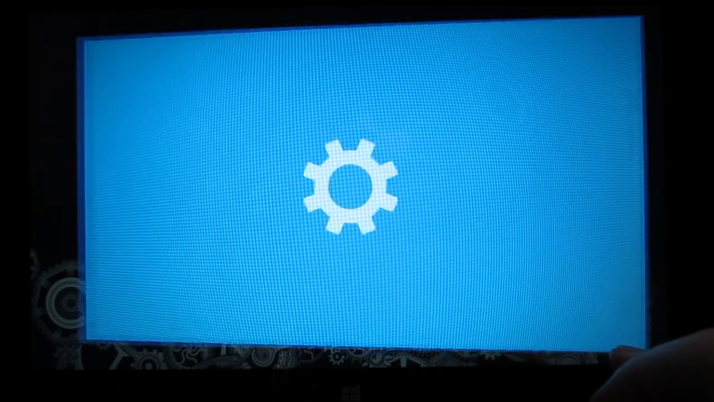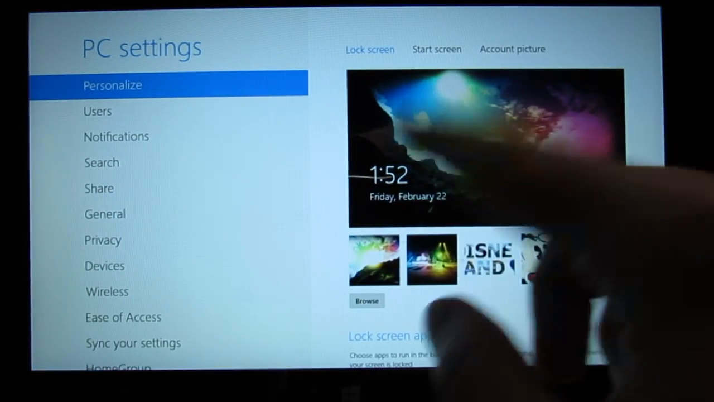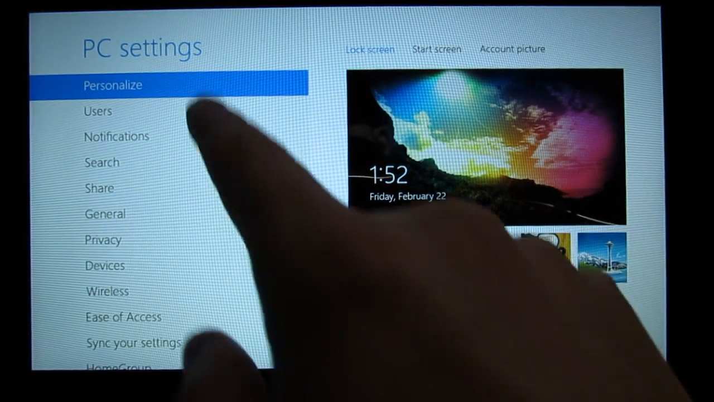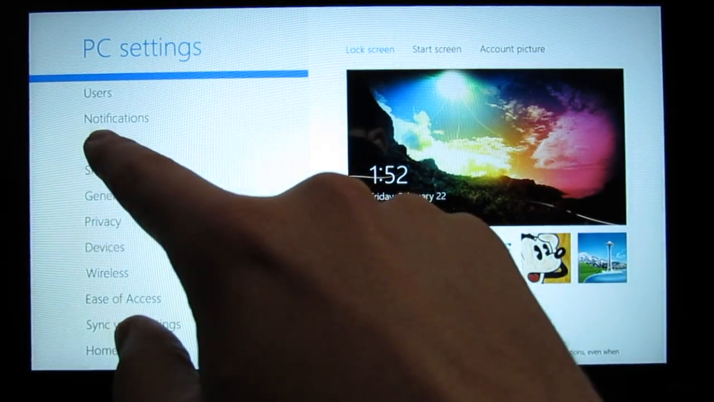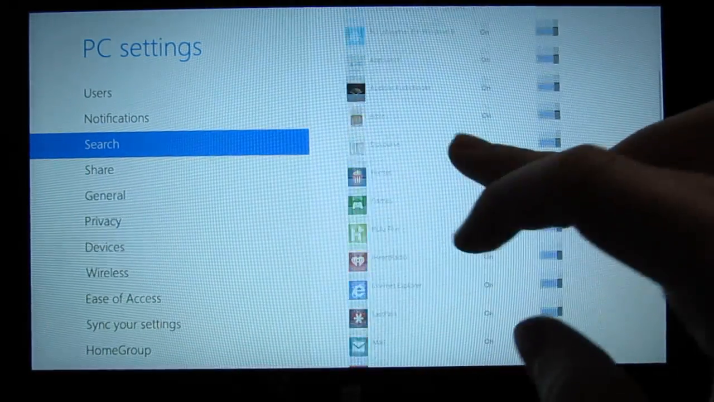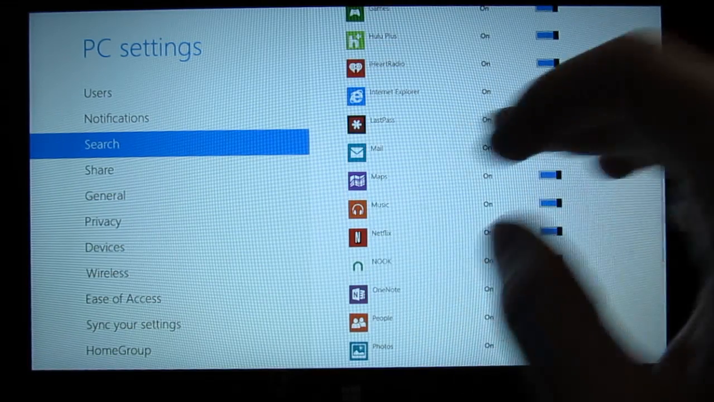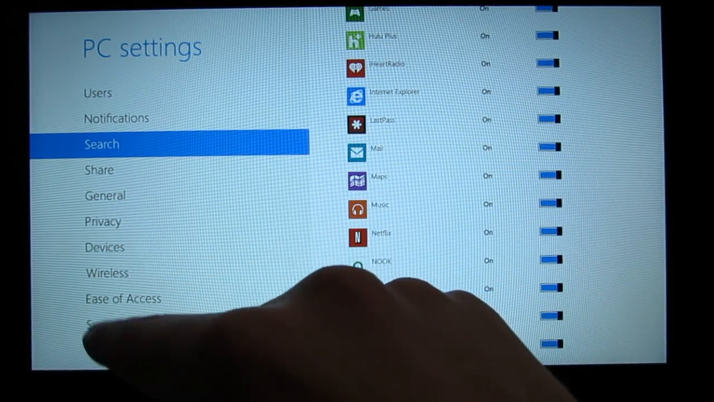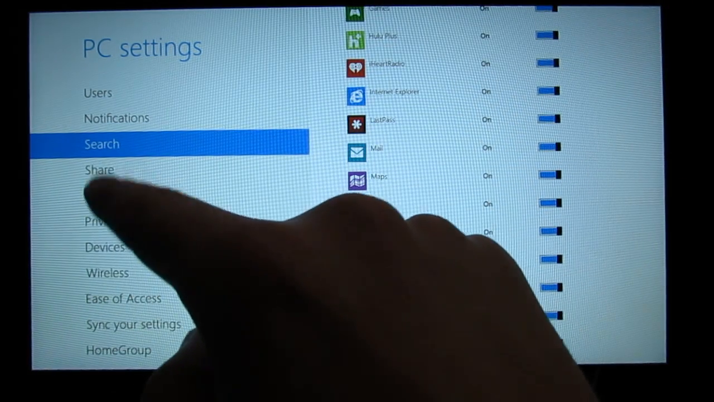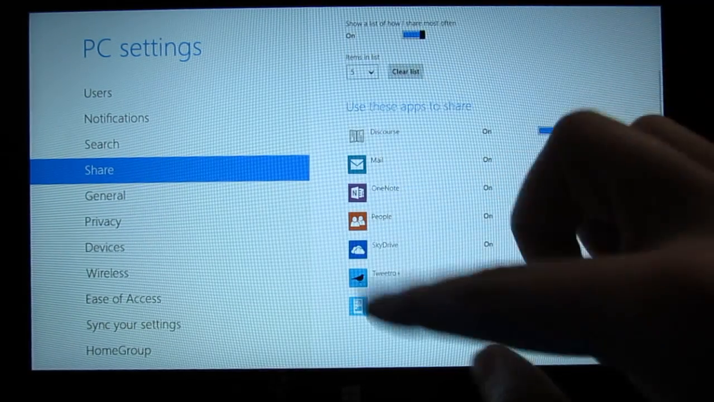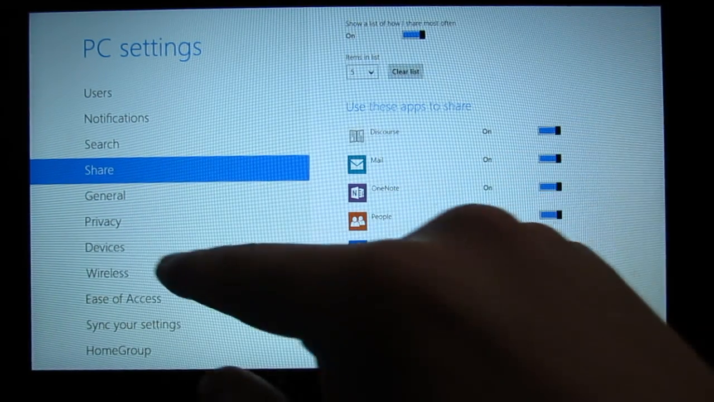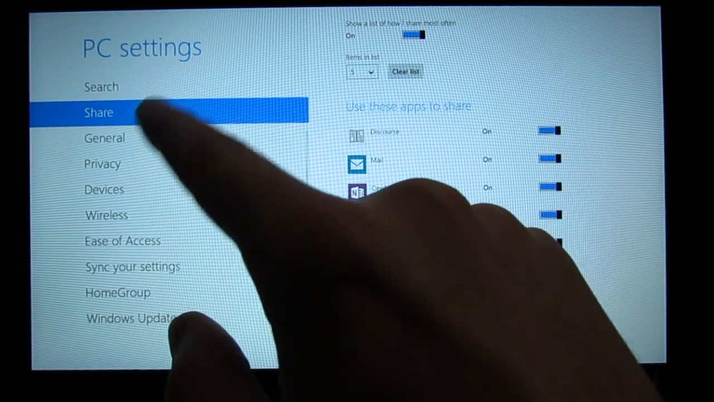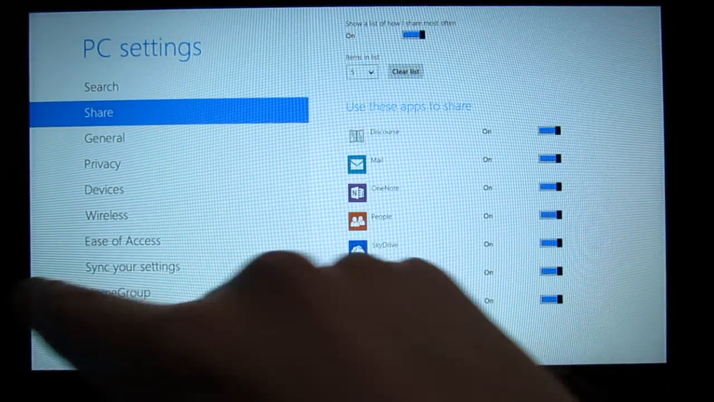And then I can also access change PC settings, so I can go in here and personalize and set up notifications, add new users, change the way search works. So if I don't want to search by certain apps, I can remove those apps from the search. With my share settings, if I don't want to share with certain apps, I can turn those apps off from showing up when I click share. There's all kinds of little settings in here that you can change.